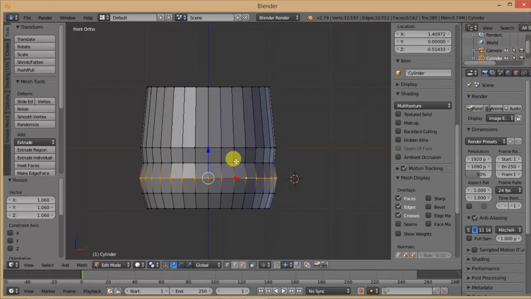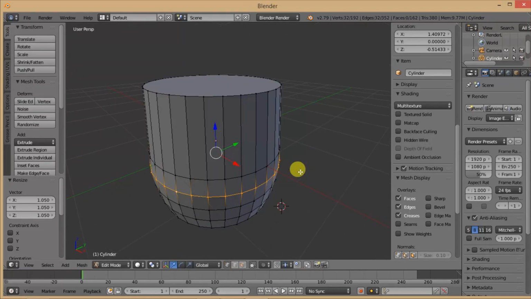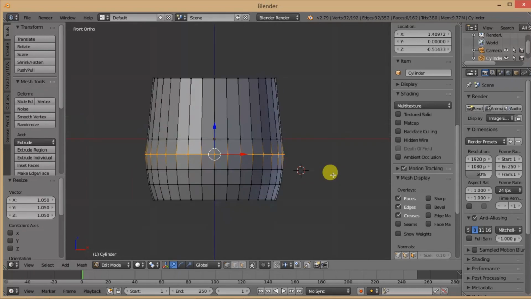Again for this, hold Alt, then right click, and then 1.05. But before, use S, 1.05, enter, 5 and 1.